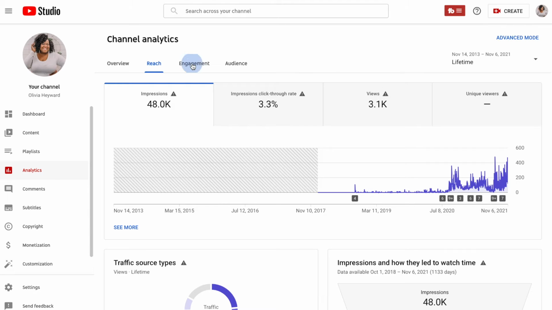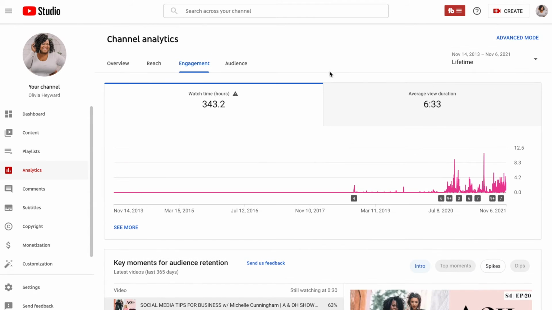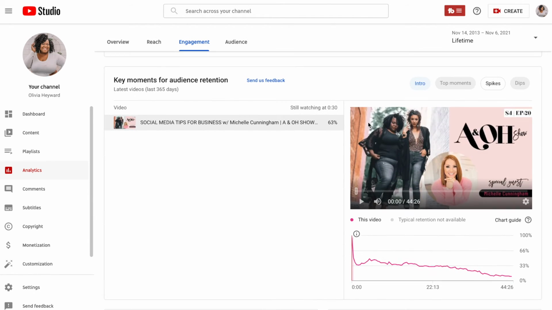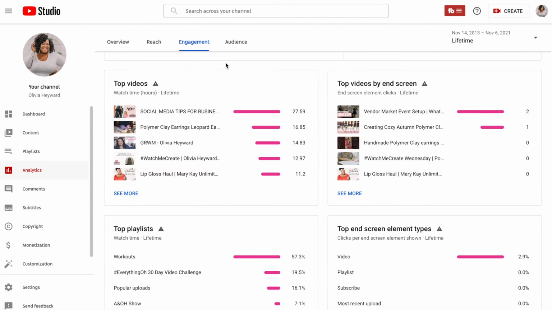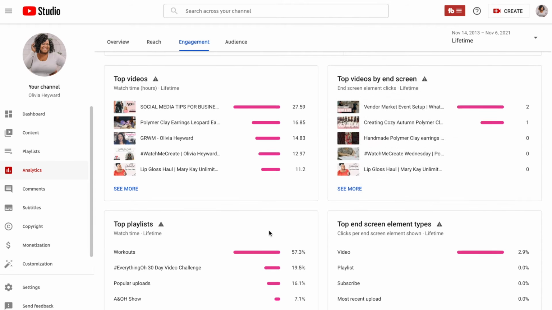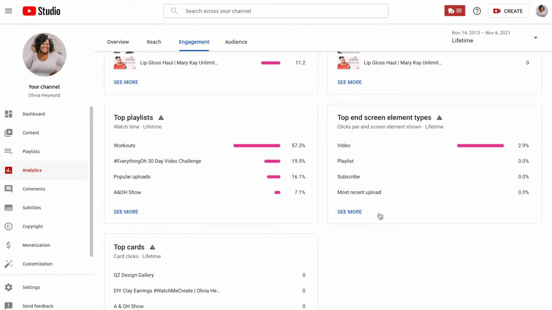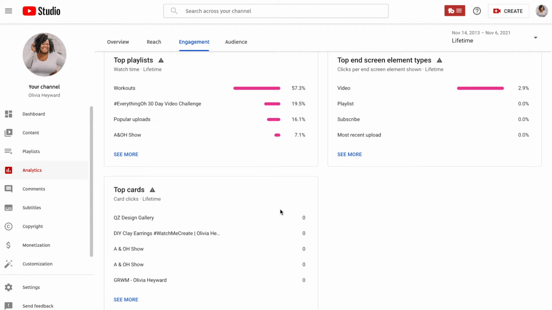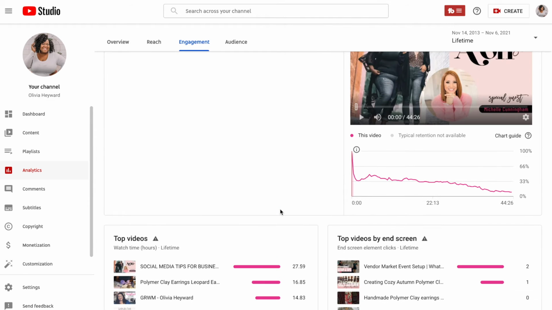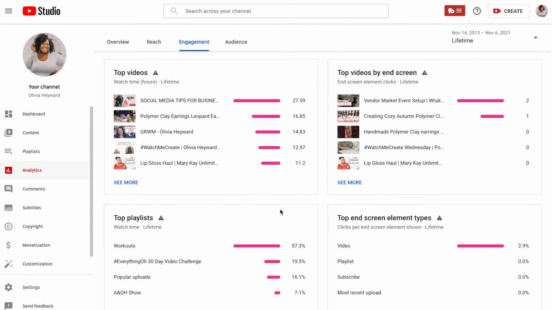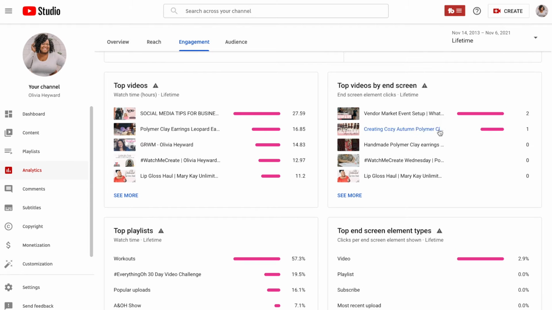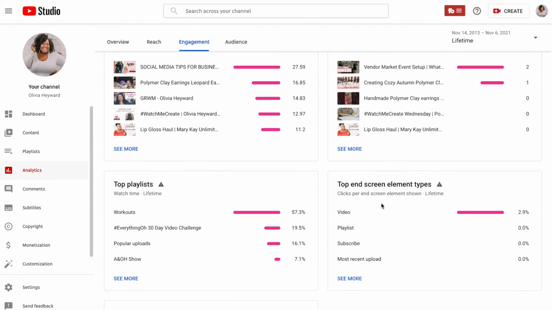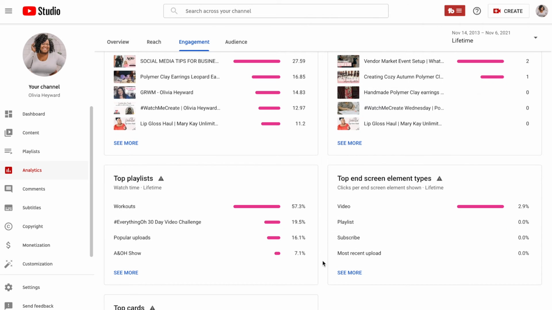All right, let's move on to engagement. It shows your watch time hours, your average view duration. It also shows you your top videos by end screen, your top playlists, your top end screen elements, and your top cards as well. So this is all places where people can really engage with your content. So it really shows you what videos are performing well in those top categories.